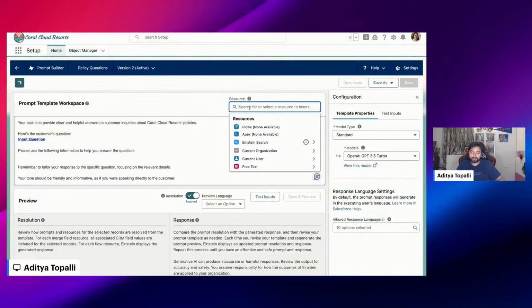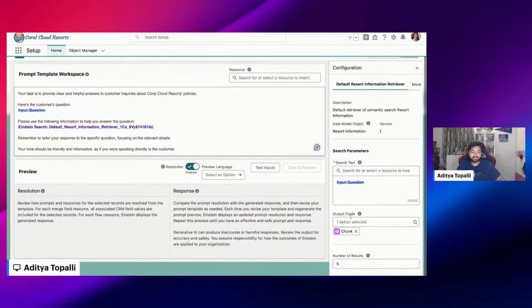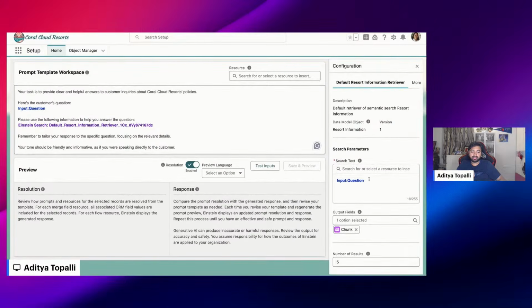So you're familiar, I'm hoping, if you have created a prompt template before. In the resources panel, you can ground this prompt template on record data. You can invoke flows, you can invoke Apex, but you can now invoke a retriever. So you have a new option here called Einstein search. You click that and it's going to show all the different search indexes that you have and the retriever that you want to use. So you just add that retriever and you configure that retriever on the right hand side, where the retriever, obviously, it's like any query engine.